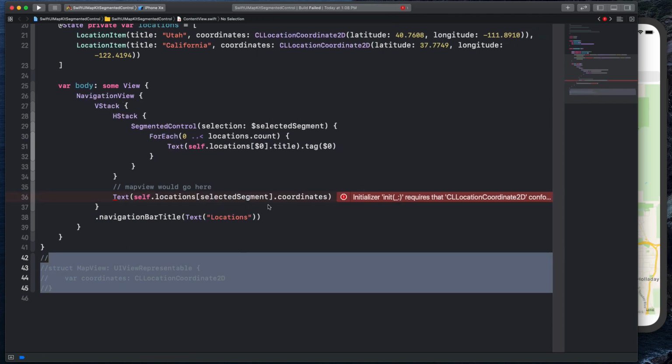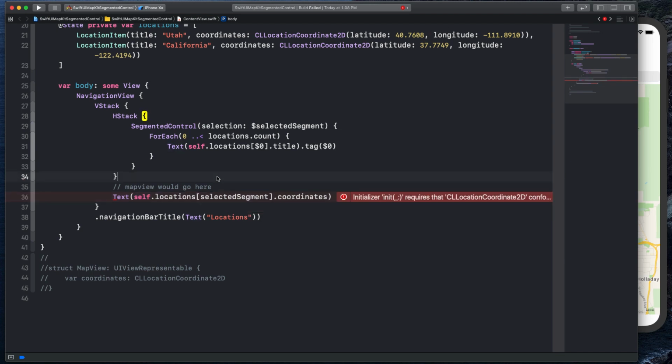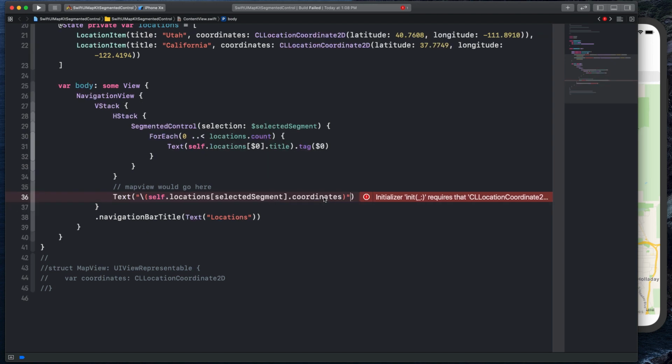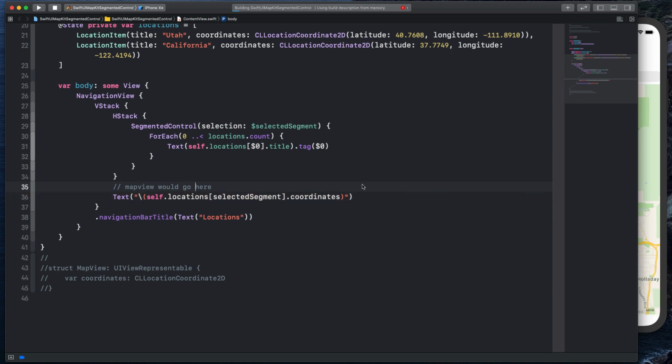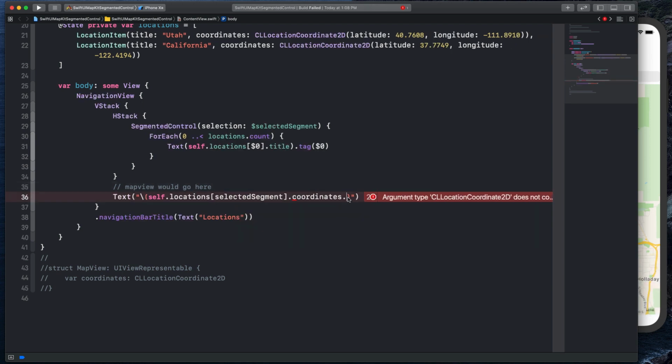All right, initializer requires conforms to string protocol. So maybe what we can do is use string interpolation. So I'm going to say it's a string, and you don't have to follow along at this point because I'm going to eventually delete this line of code. But if you want to see it on the screen, do that and compile it. All right, let's say dot coordinates and we'll say dot latitude.